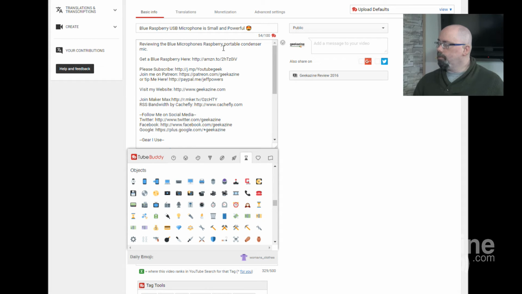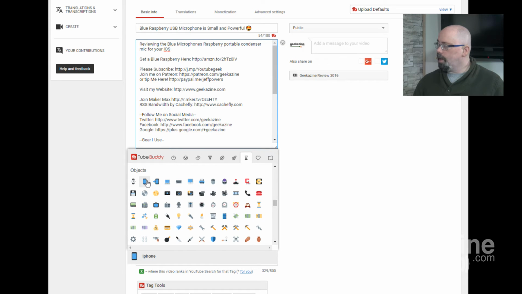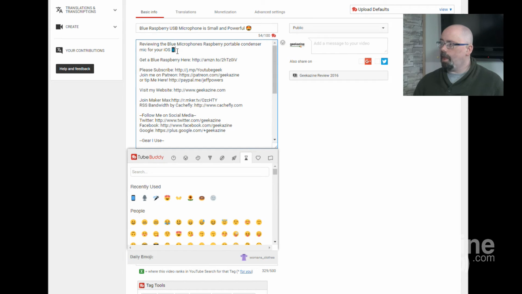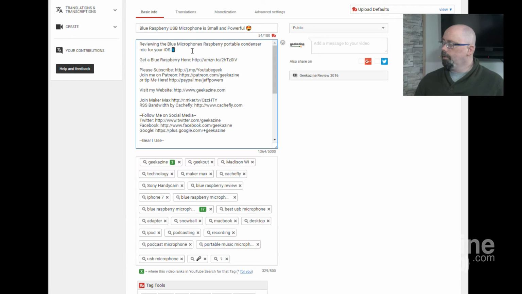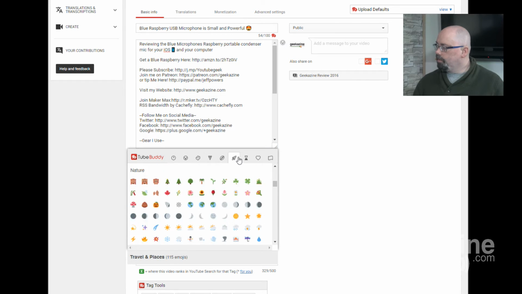So I say reviewing the Blue Microphone's portable condenser mic. We'll change that up for your iOS, and then we're going to hit here, and then we're going to put that in there. As you can see, it just added the mobile right there and your computer. And then we'll go back into the emoticons, and we'll go back over there.